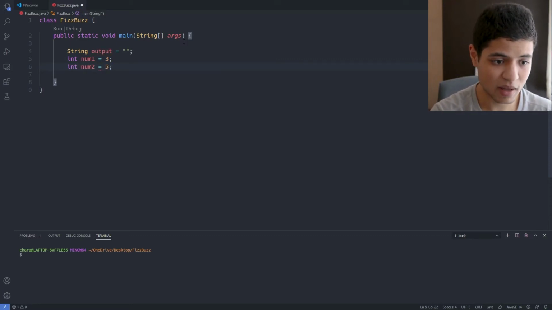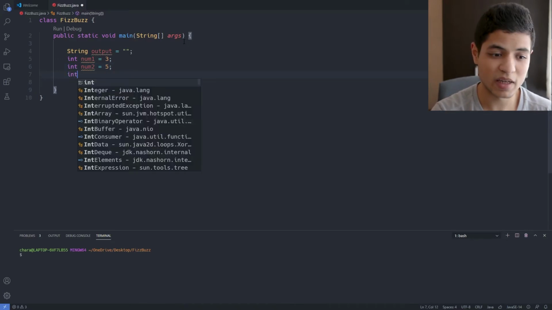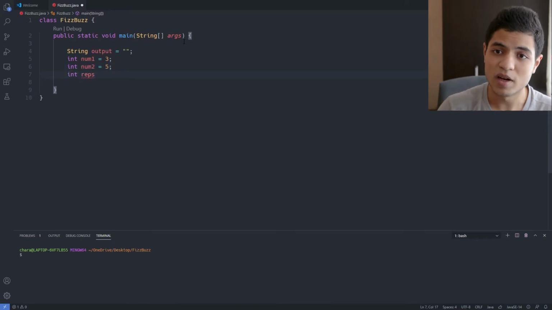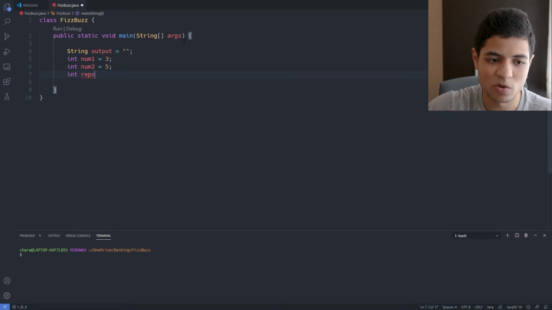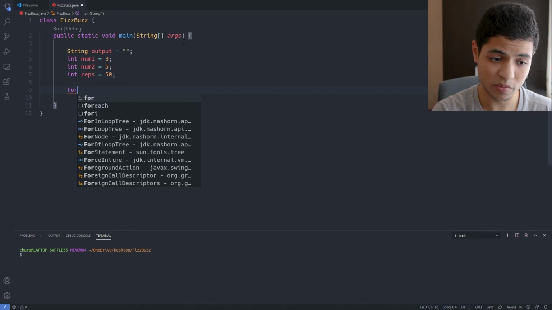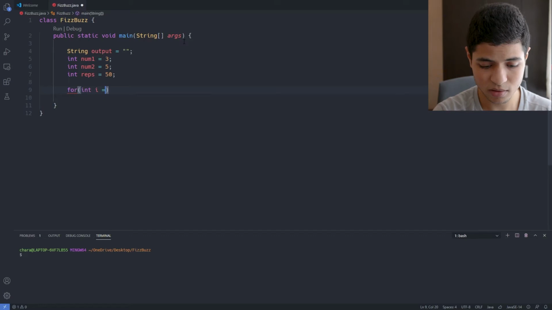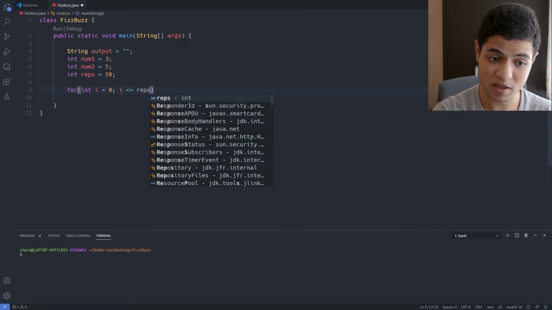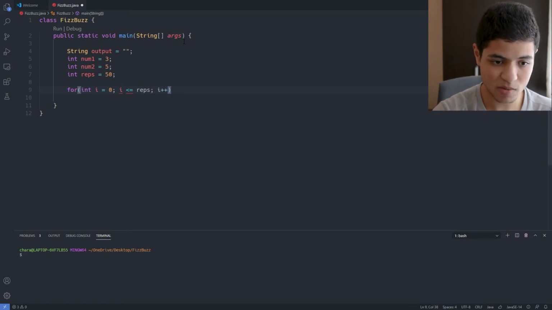Number2 is going to be 5, and let's also add another int, which is the reps. How many numbers do you want me to print, like until 100 or how much? So let's say it's 50 for now. We can change it later. And then let's have our for loop. So this is how you have a for loop. Int i equals 0, i is less than or equal to our reps, how many numbers will print or go through, and then each time you go into the loop, increase i.